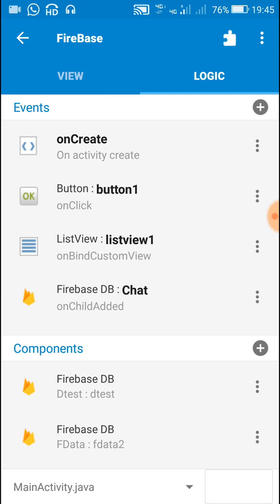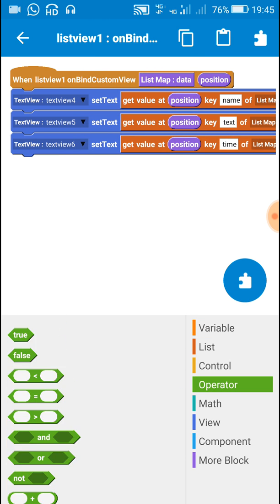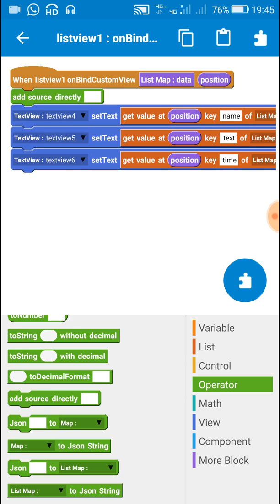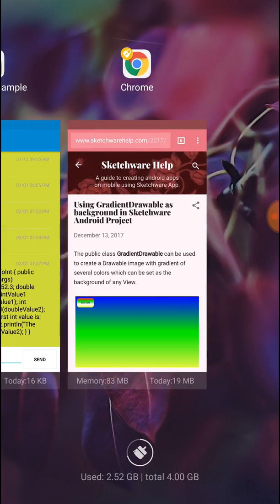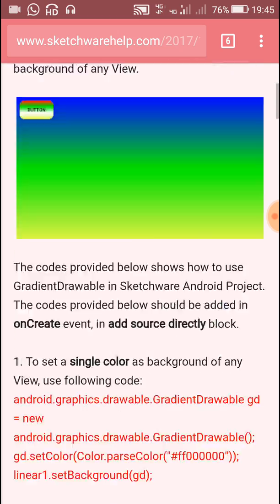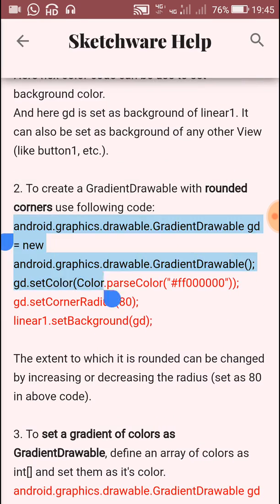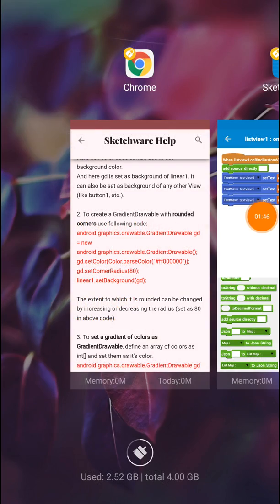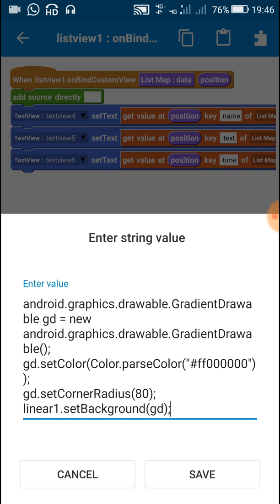And for linear 2, we will set a gradient drawable as background and we will apply layout params to it. So go to the logic area and in onBindCustomView, use add source directly. And first, in order to set the background color to this linear, use this simple code of gradient drawable from this website. I have provided a link in the description of the video.